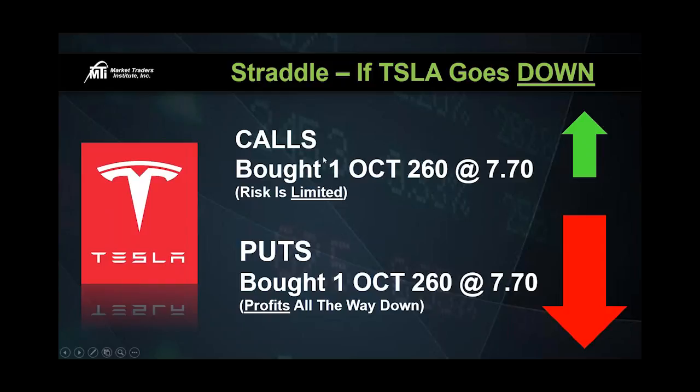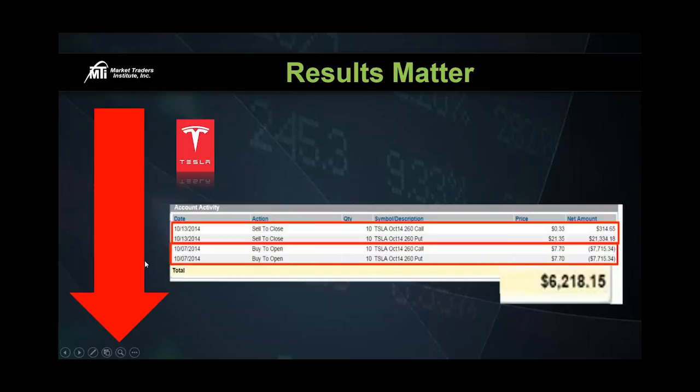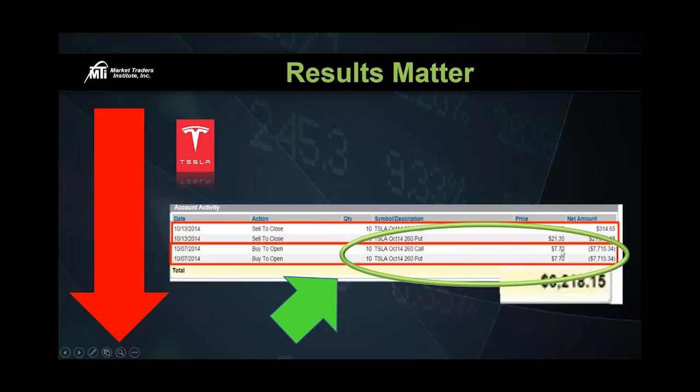Here's what happened. After that earnings report, Tesla got hammered. The stock went down and down and down. Went from about 260 down to about 245, down to about 215. We had our positions on. We had our calls and our puts on at the same time. Now, Tesla, the stock was getting creamed.